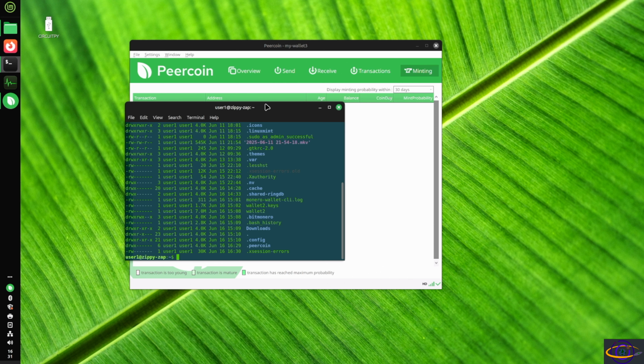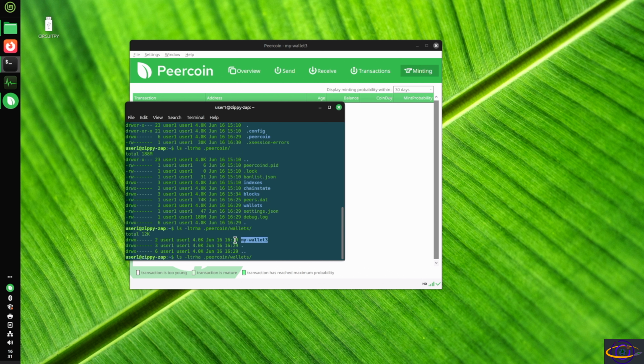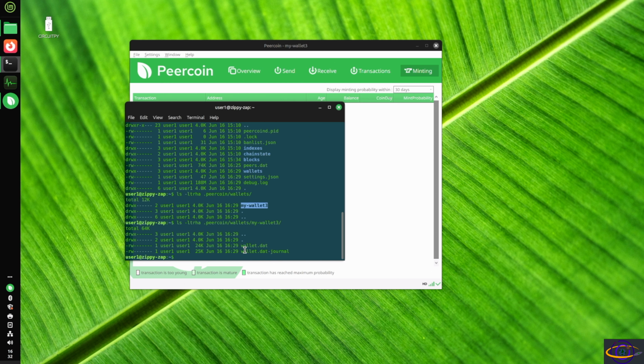We're going to show you where all the files are kept for the Peercoin wallet. Now, as I mentioned before, it was in a different location for the Flatpak version, but here we're directly running the software. So by default, it uses the .peercoin directory in your home directory. So .peercoin wallets will have a subdirectory called my wallet, or my wallet 3, since I named it my wallet 3, and it has this wallet.dat. That's your actual wallet, and it also needs this wallet.dat-journal file. So that's your wallet right there.